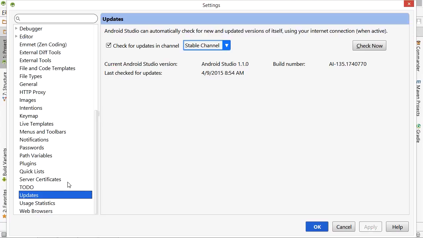Let's just take a quick look at what other options are here that you can take a look at later on. We have usage statistics. We have server certificates. We have plugins, path variables, passwords, lots of things to look at later on. But for now, we'll just continue on with learning how to take full advantage of Android Studio in the development environment.